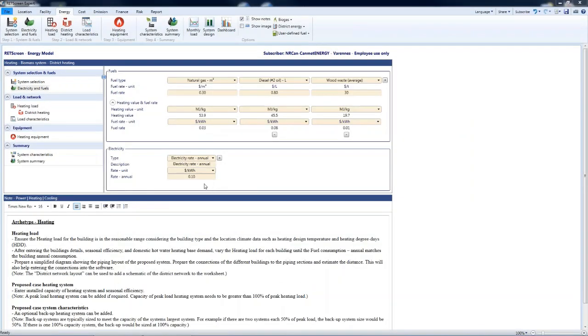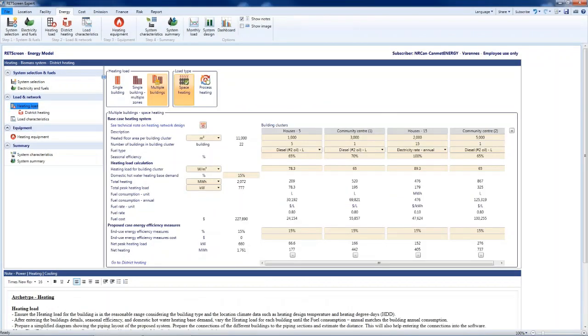In step 2, the software will first calculate the total heating load for the base case heating system. In the top section, multiple buildings, space heating only is selected. There is no process heating considered for this example. At this stage, the user should already have a district heating system design in mind.